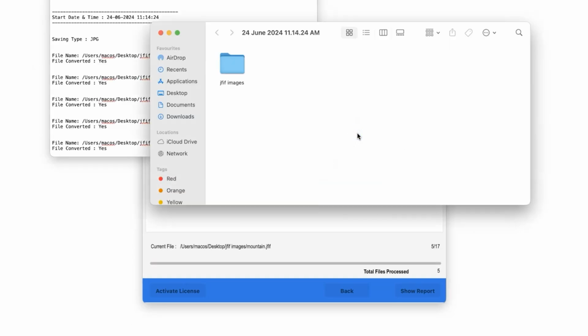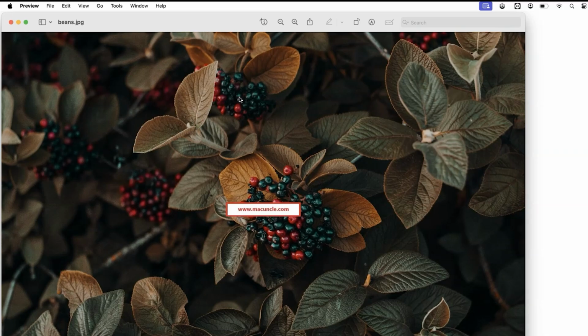Shortly, a new window will appear on the screen. Open the folder to proceed. And here you have your newly converted files. Click to open any file to view the output.